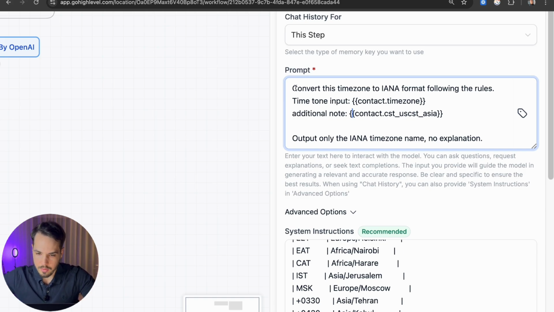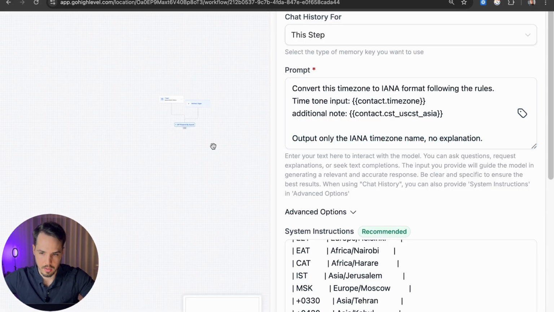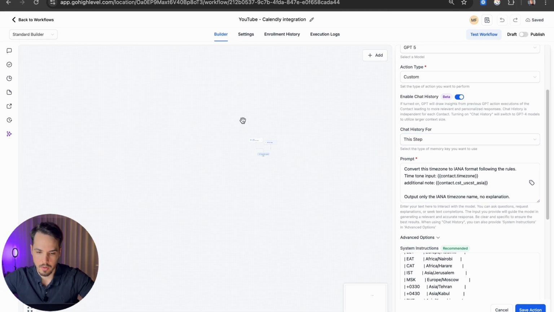So basically the prompt is convert the time zone that you're getting following the rules. Here's the time zone. It's gonna be contact time zone from the native GoHighLevel field, and then only output the IANA time zone name, no explanation. Boom, that's it. I think I over-explained this step, but I hope you're still with me.